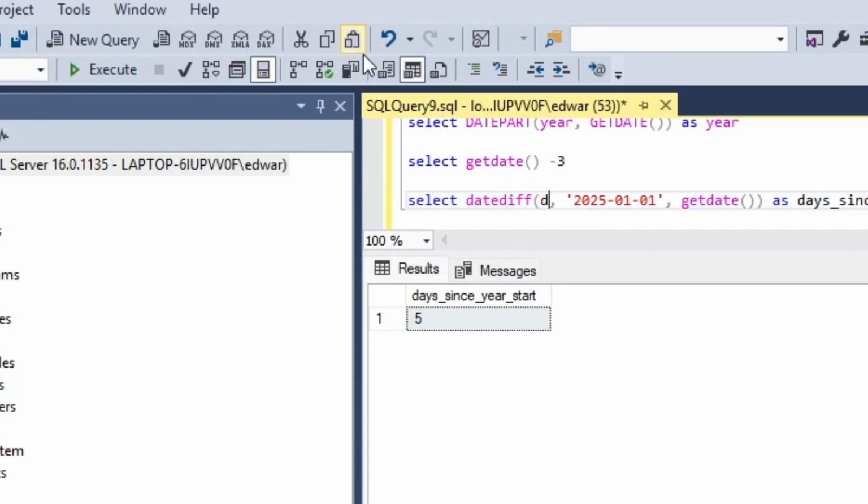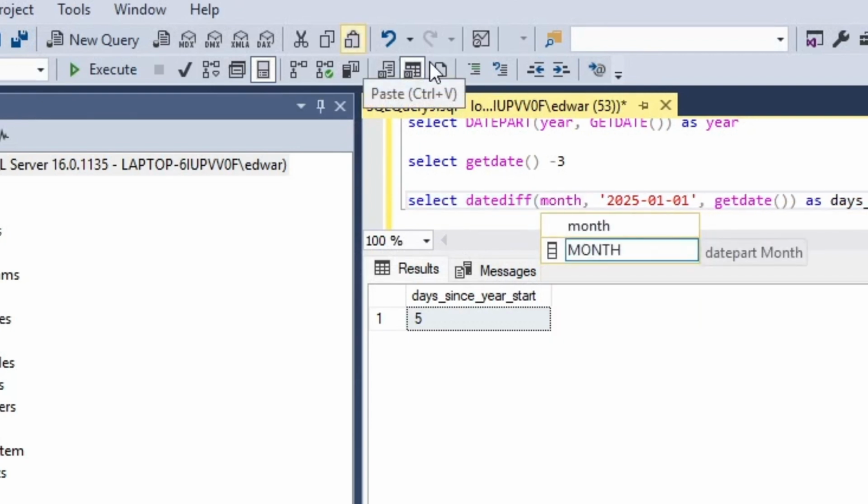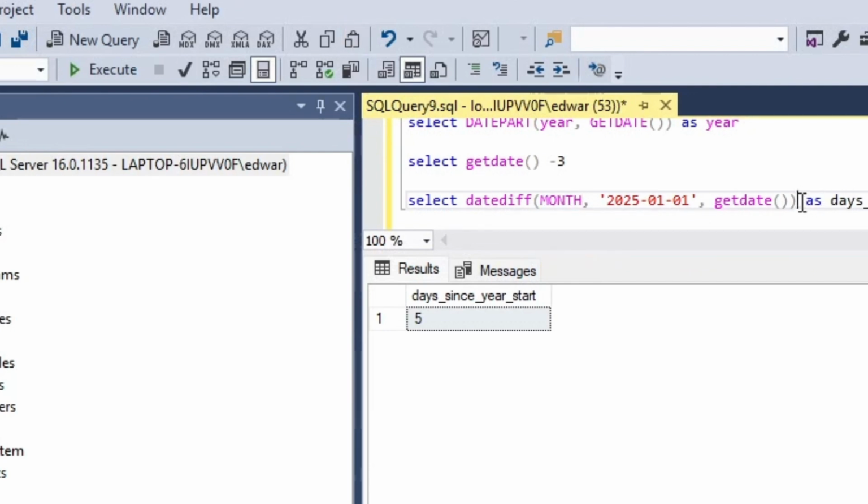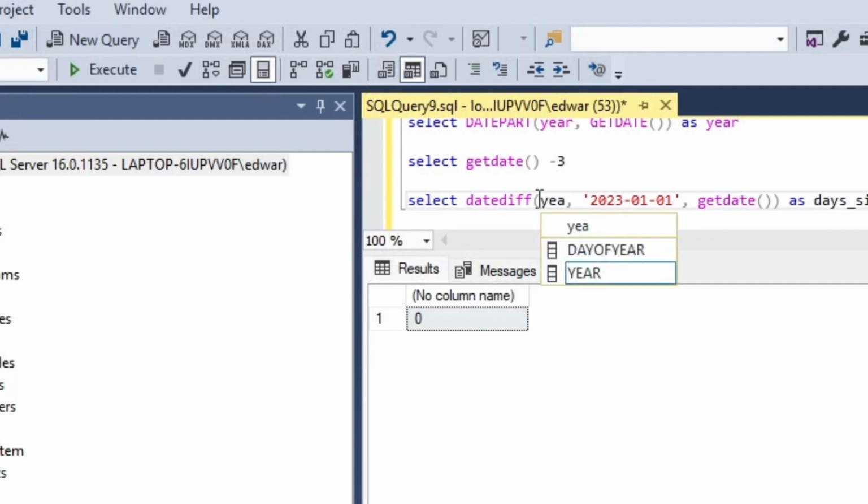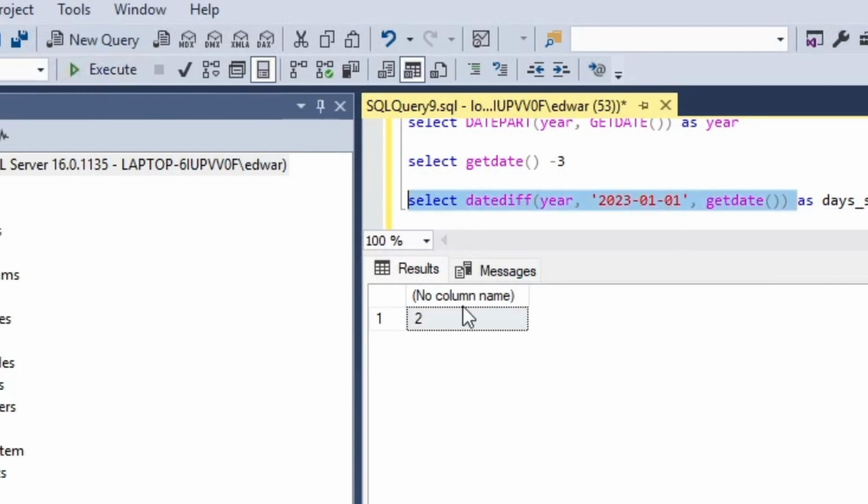Now, if I go ahead and I change this to months, right, what it will return when I run this is it'll return 0. So this function does not return partial intervals, right? So it's not going to return 0.25. I would instead have to divide it by the total numbers in the year. But if I wanted to know, for example, how many years are between 2023 and today, right, I could run this, and it would return 2 because it's 2025 right now, and 2023 was 2 years ago. So hopefully that's making sense.